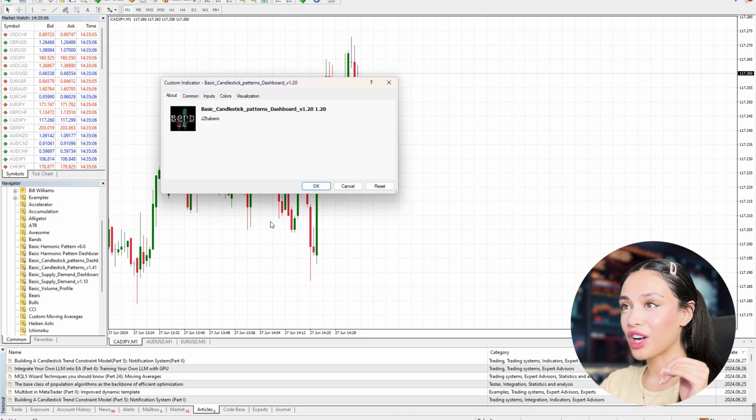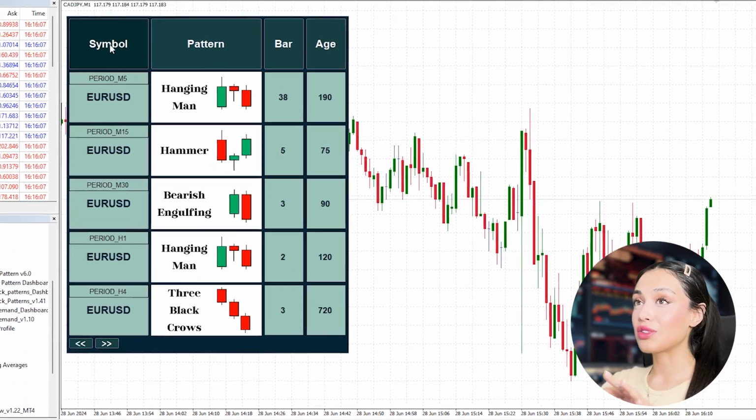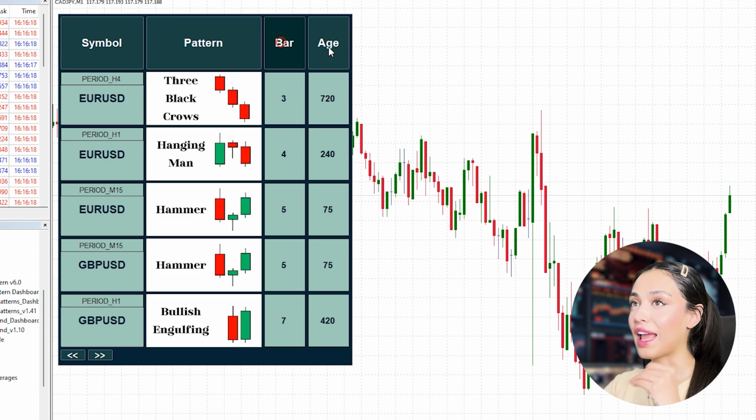Now let's go to the chart and see the dashboard version. I'm dragging it to the chart. Here we have this dashboard. It shows you the latest candlestick patterns and we have the symbol here. If I click on it, it arranges them for me. We have the pattern, the bar, and age.